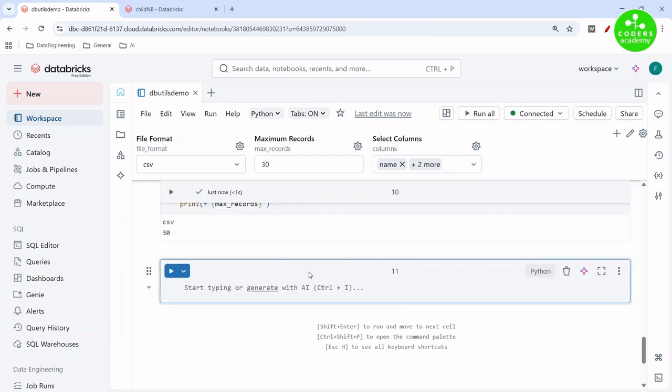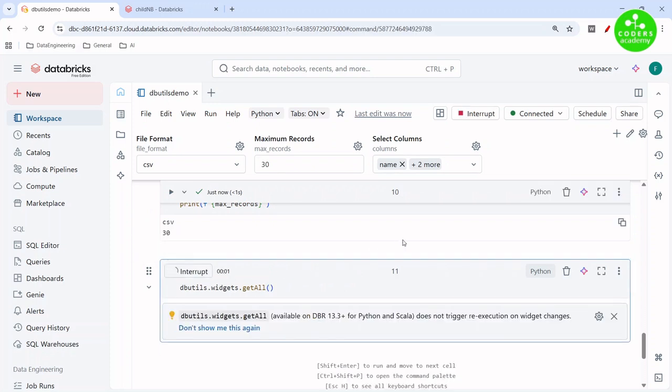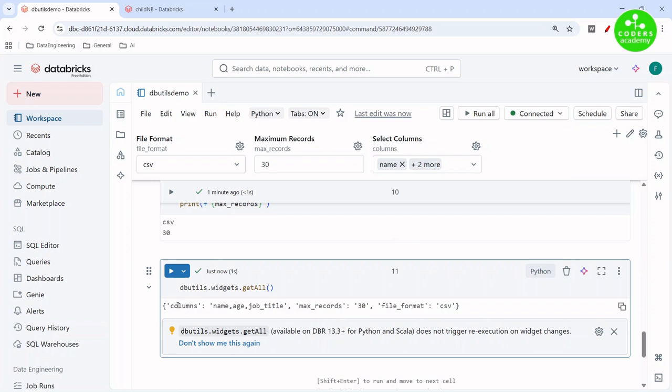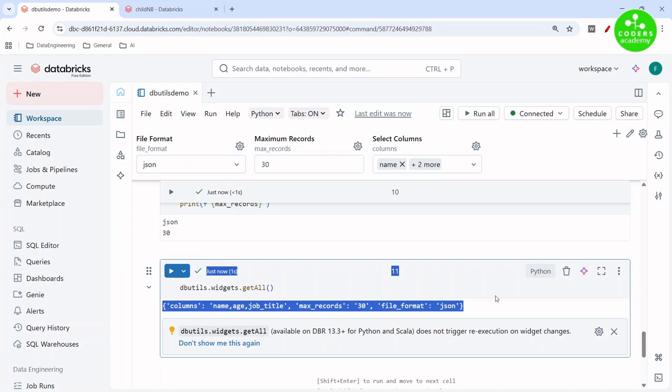Now there is another utility function to get all the widgets in a given notebook. So we can also do that. Let me show you the example. So it's called dbutils.widget.getAll. Now let's run this. So here it has given me the columns. So the column is one widget, so name, and then there are two selections. So age and job title, max records 30, file format CSV. If we change this, this changes here, okay, and this doesn't get refreshed. When I run this again, perhaps it will get refreshed. Yeah, so that's how it refreshes here.